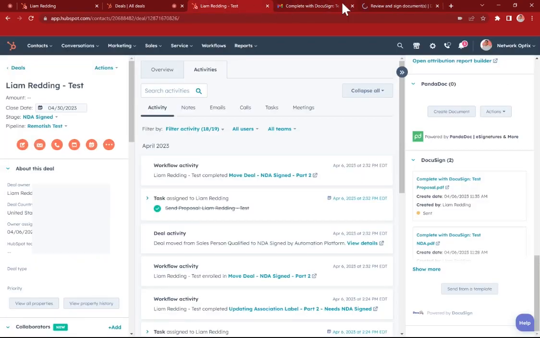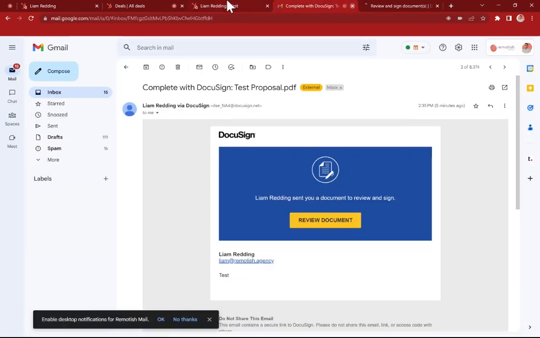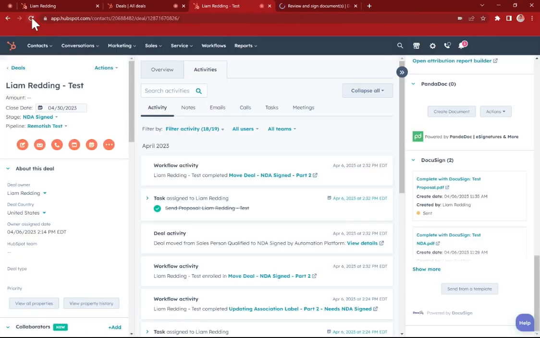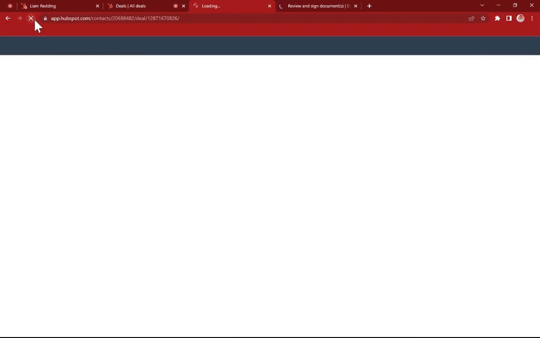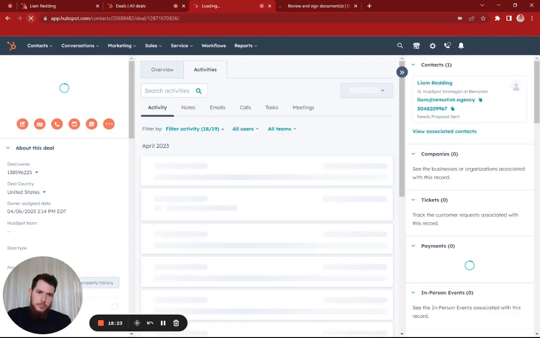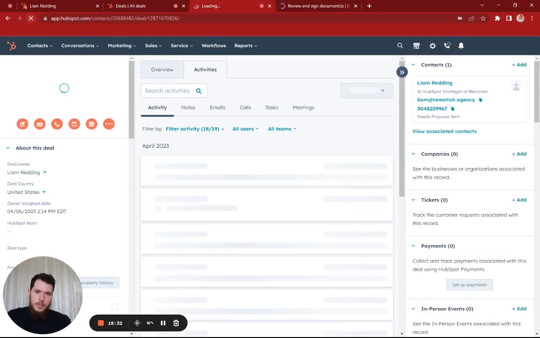So at this point, I've opened the document. I don't even need my email open anymore. I've opened the document, but I haven't actually signed it though. So this should trigger this to update. Let's see. So everything's still the same.